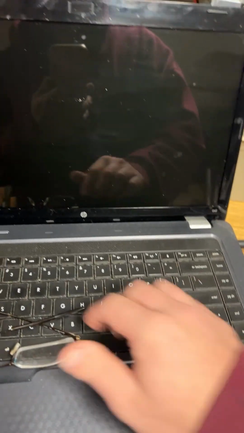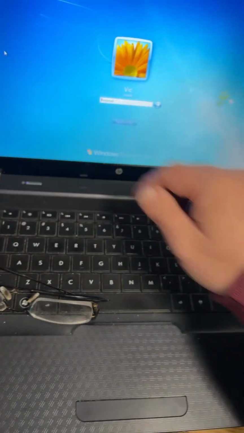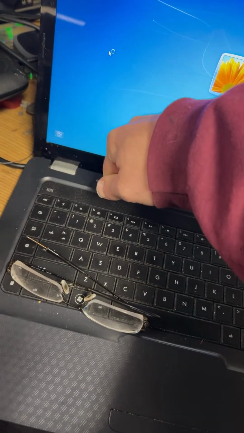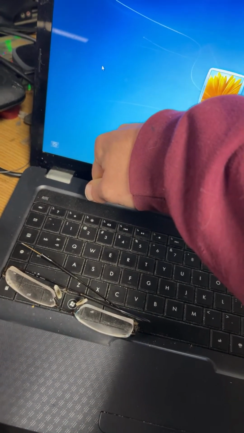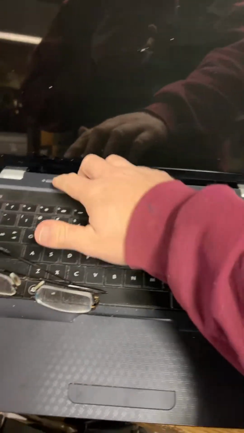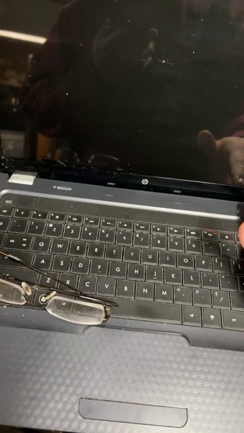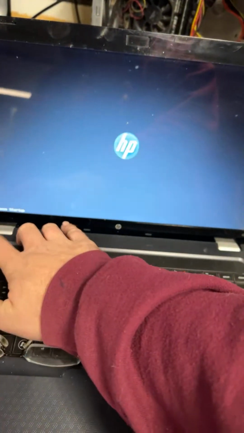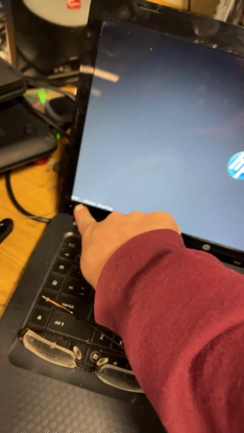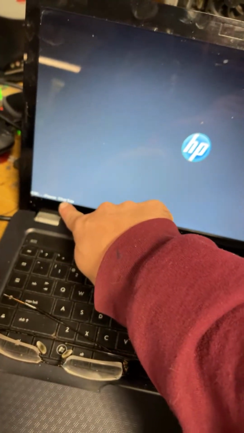Now these are HP. So on HP, oh, this isn't all the way off. Hang on. Okay, now it's all the way off. So on an HP, you want to get to the boot menu. When you see the logo, just hit escape a few times and it will pause startup.